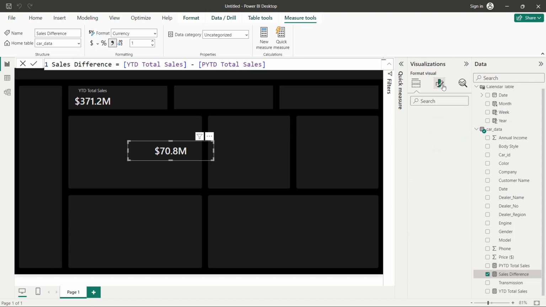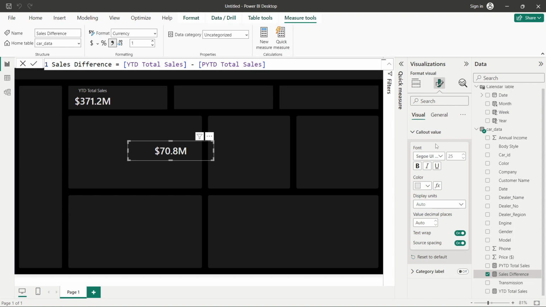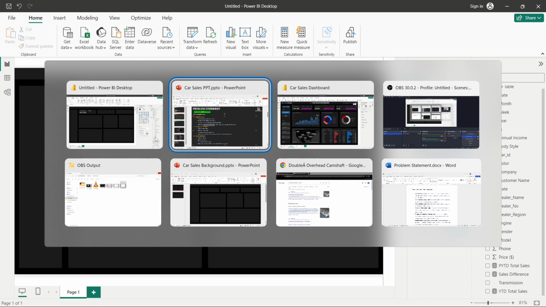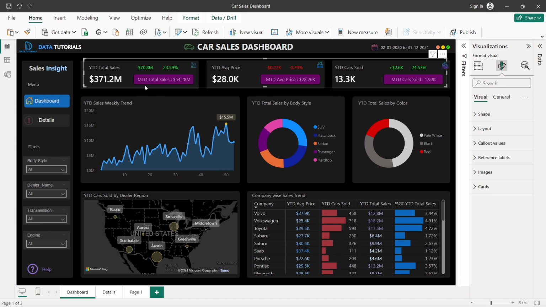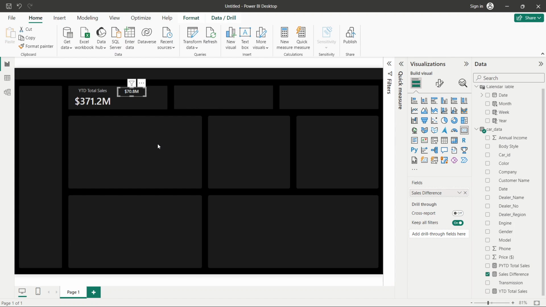We will do some more formatting quickly. I will go to format visual, go to callout value, and choose the font size as 11. So this will be our value. I'll try to reduce it and place it over here. Okay, so this is the value. Let's see where we have placed it in our original dashboard. It's here. Perfect.